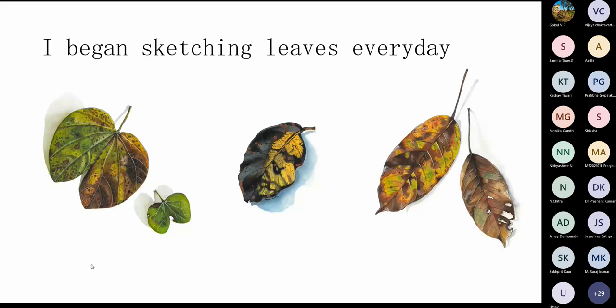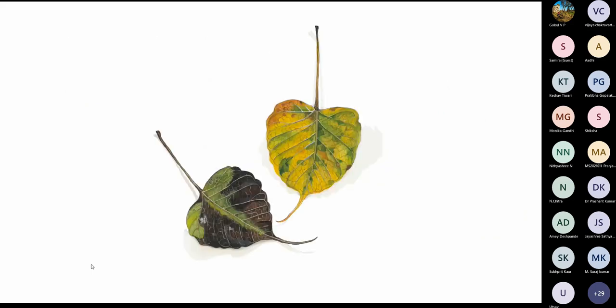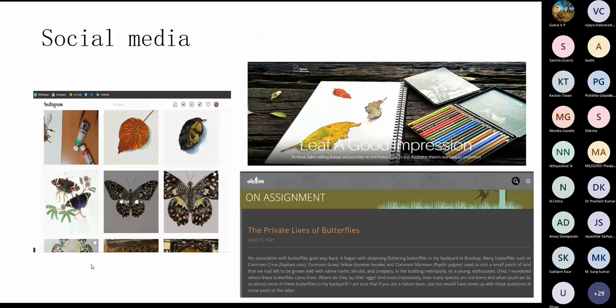Then slowly I started sketching other things such as animals and plants, and posting them on Instagram. I also started writing about these things in popular science articles and online magazines.